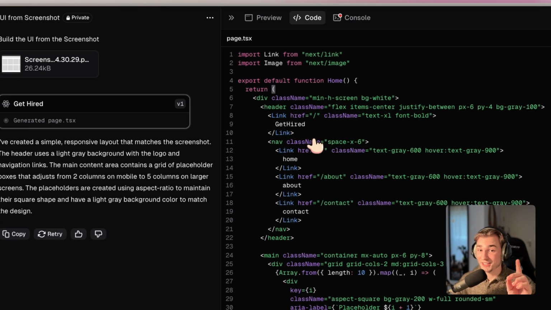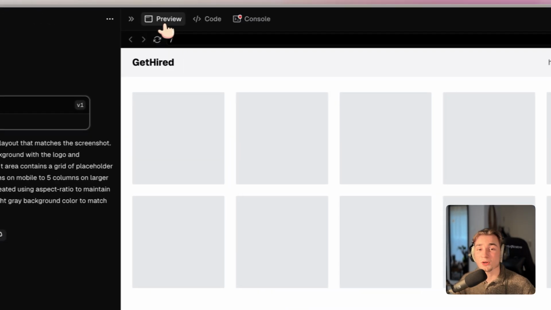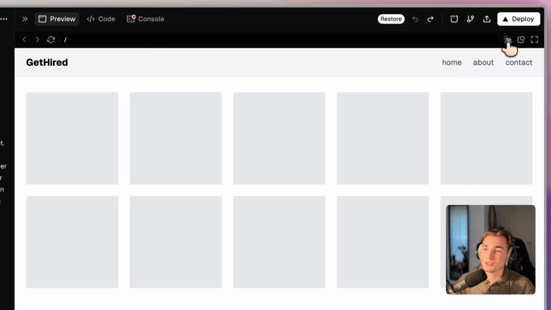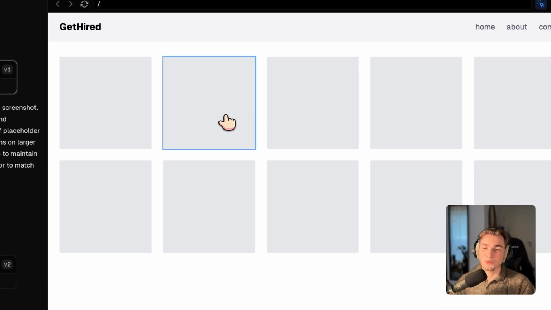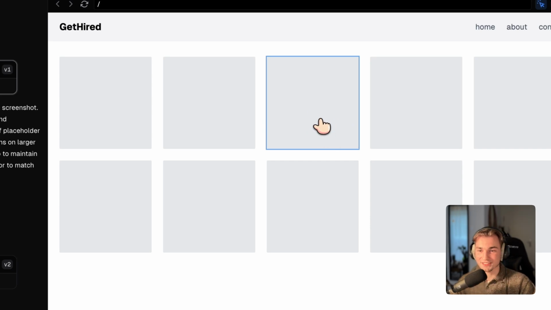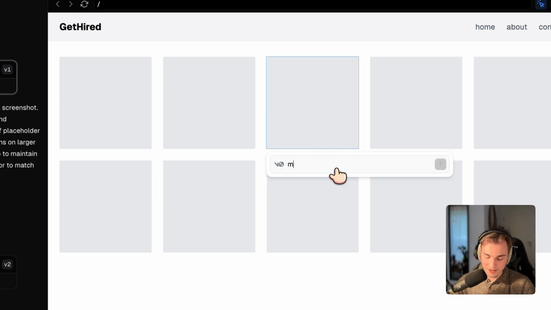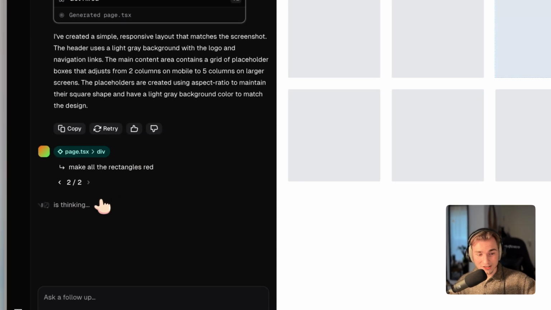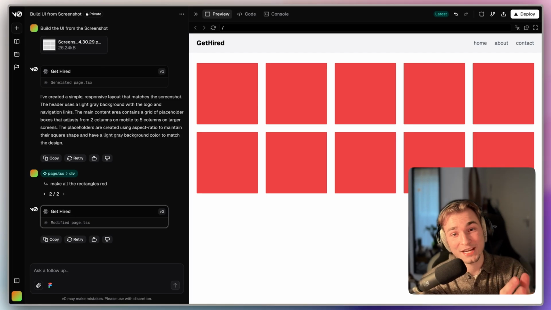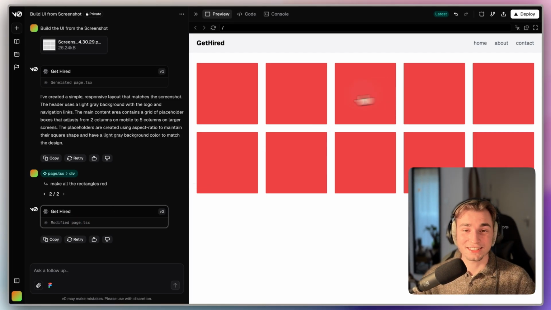And the second thing, and that is definitely the cooler thing, is we can go into the preview, click this small select button, and now we have the option to select anything. Let's say I'm just not happy with the color of the skeletons here. I can just click them and say, make all the rectangles red, just for example. And you see, it's doing that for you on the left side. So you don't need to create a new chat every time. And you see, it's working perfectly.